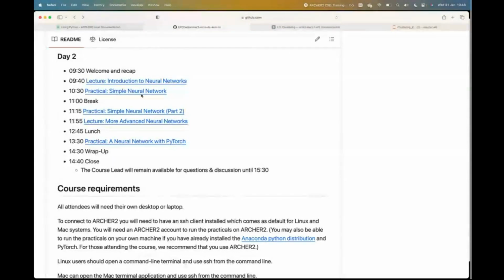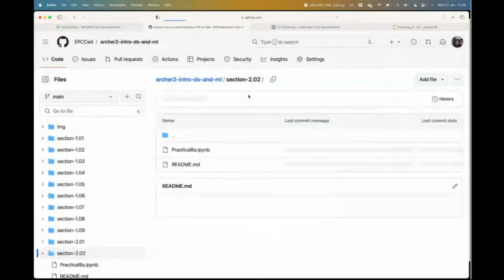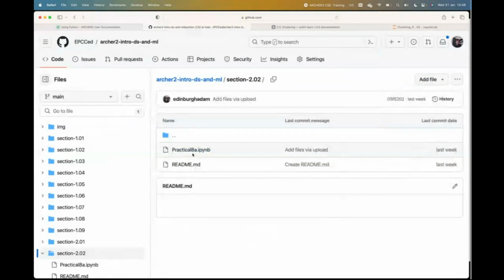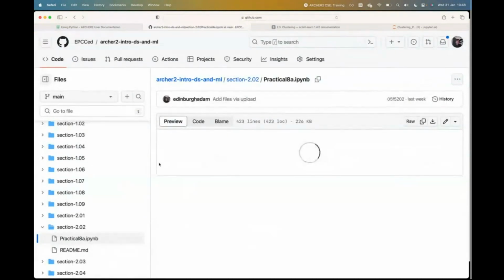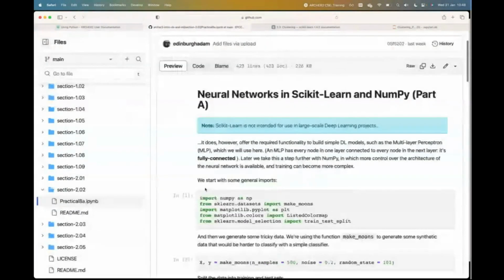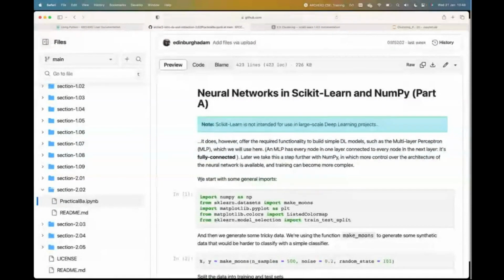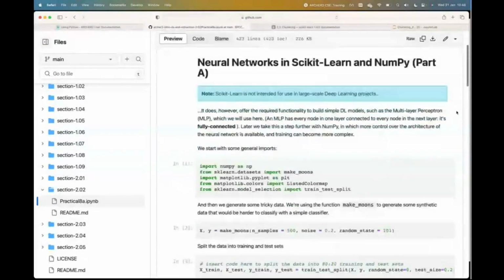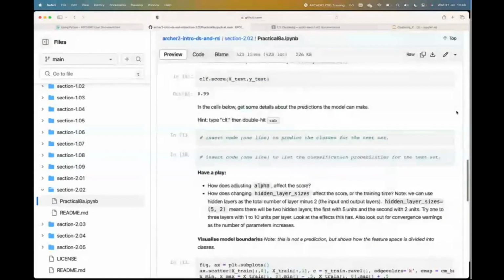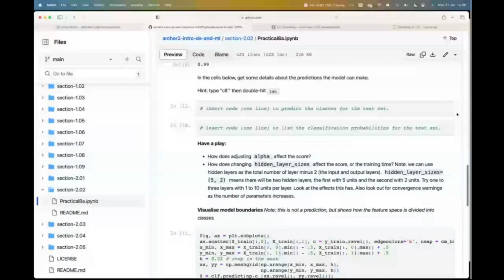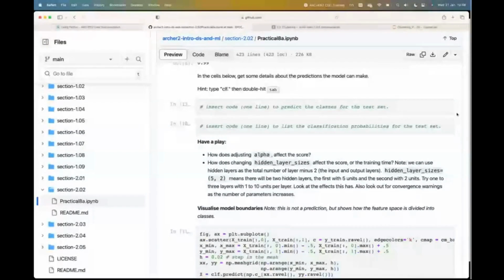But let's start the simple neural network practical now. The first practical, 8A, is using scikit-learn, just like we did yesterday. It also has an example of sort of building things up from scratch in NumPy, so doing it yourself. So just like one of the examples yesterday showed how to do k-means, it had an implementation of k-means to show how it works.